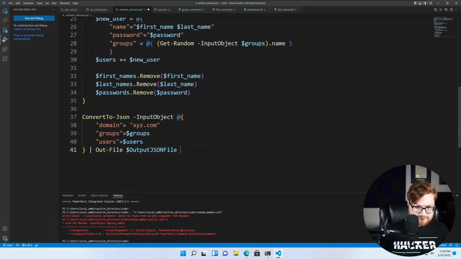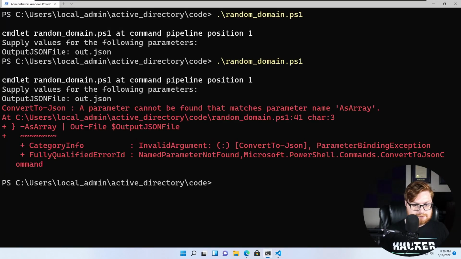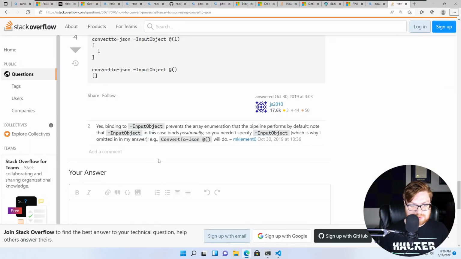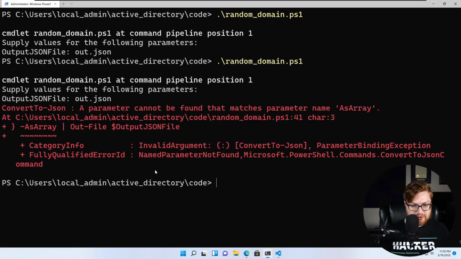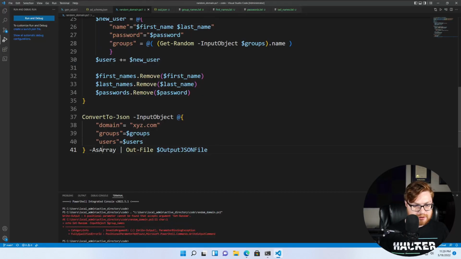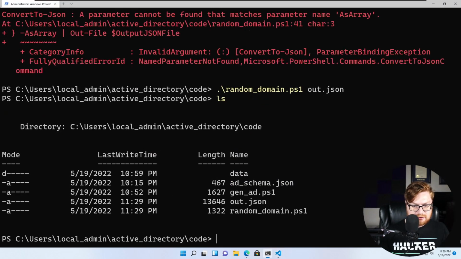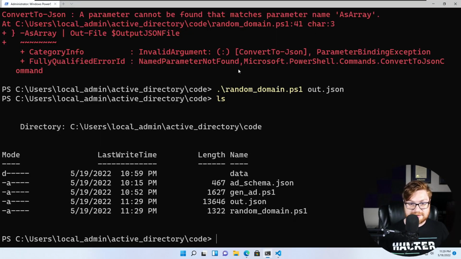Do I need to do AsArray? Is PowerShell Core going to behave or do that properly? Nope, doesn't like that because I'm not in PowerShell Core. This is such a gross, weird edge case, man. Let's do out.json so we don't have to keep typing that over and over again. But Compress is what some people suggest using. Okay, so now it's made it all like one line, but groups is still not a list.